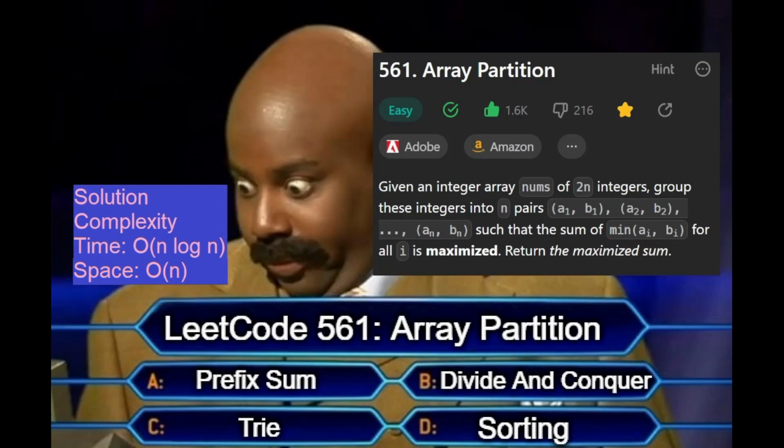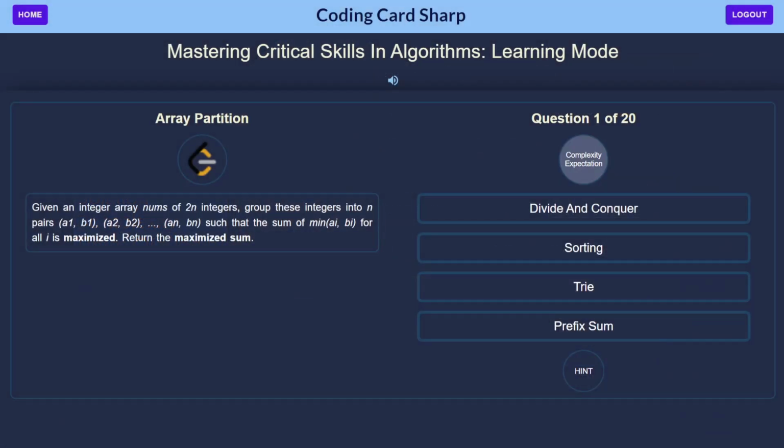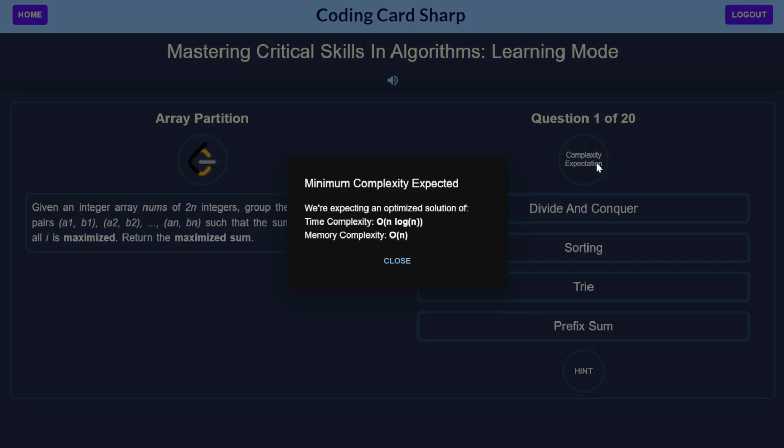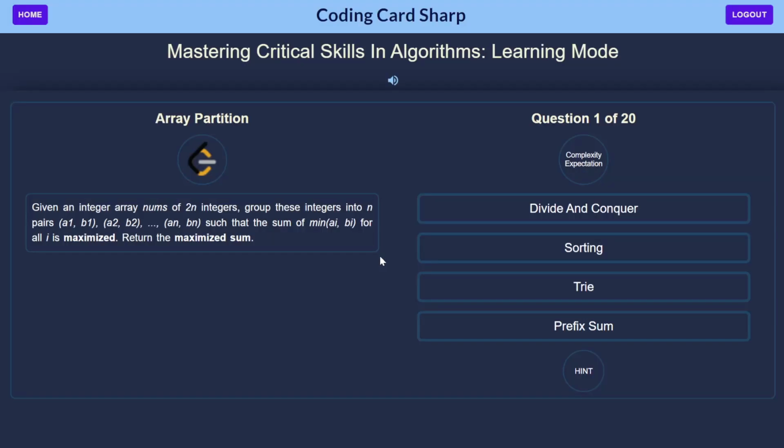Here we're tackling the problem array partition, and we want to try and solve this with minimum complexities of O(n log n) time and O(n) space. In the problem statement, we're given an array of 2n integers and need to divide these integers into n pairs. Our goal is to maximize the sum of the minimum value from each pair and return this maximized sum.